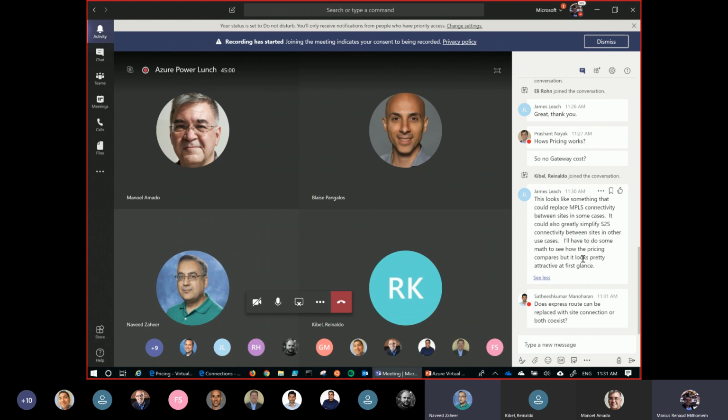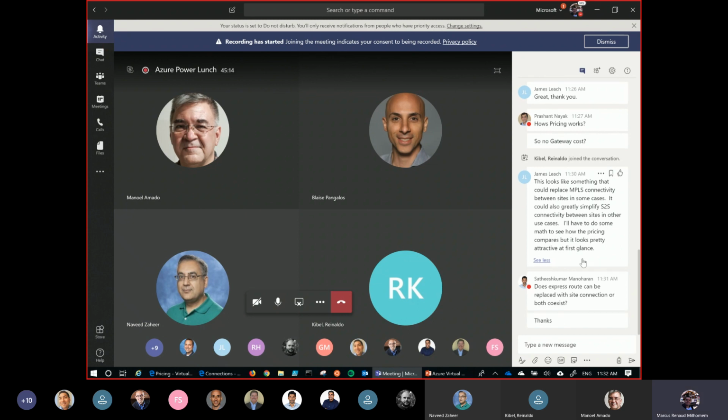There is another question about ExpressRoute. They can coexist. You can use one, the other, or you can use both for redundancy if you like. So you can have site-to-site connectivities, point-to-site connectivities, and ExpressRoute connectivities all coming into the same hub.